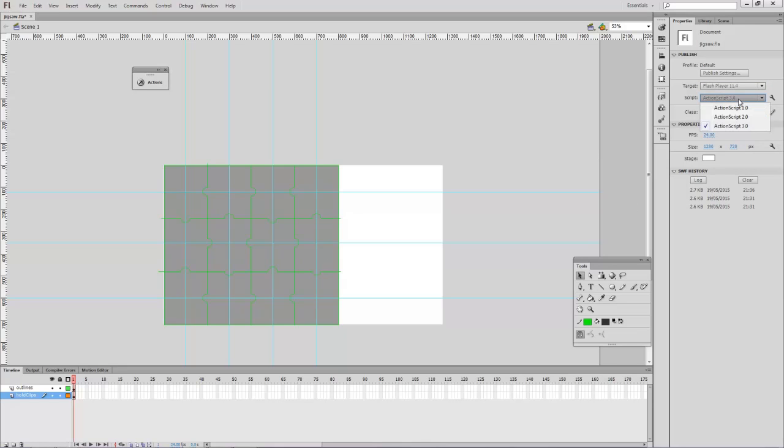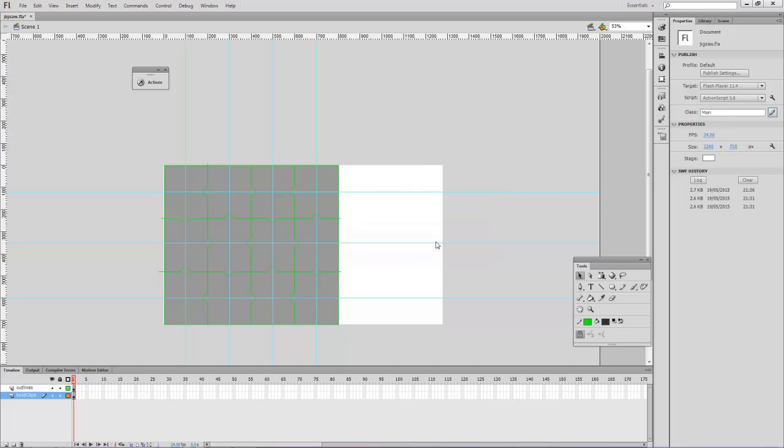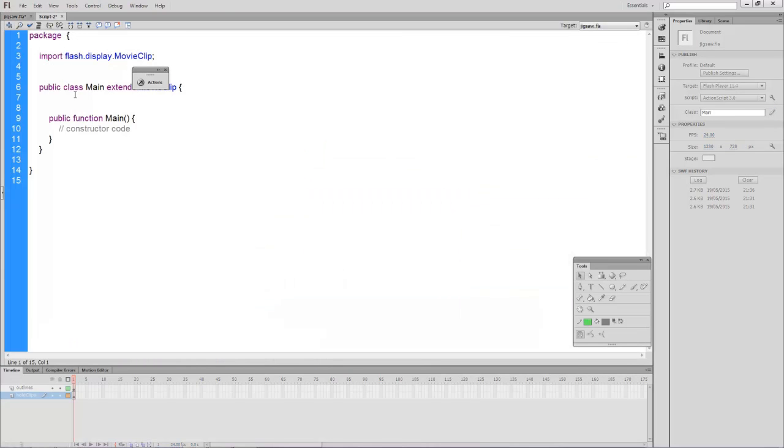Currently, in the script setting, we're going to set the class as the name Main, which is quite common as a generic overall document class really. So we click on the little pencil, it'll give us an error saying it doesn't exist. We click OK, then we click the pencil again, and it will produce a blank file in Flash.